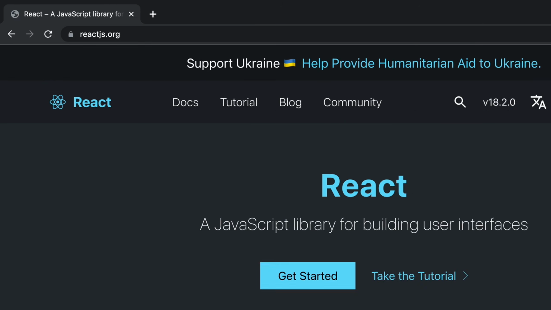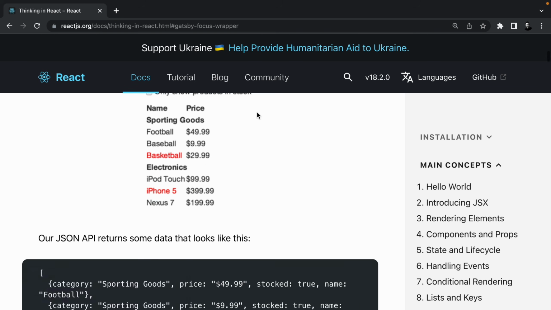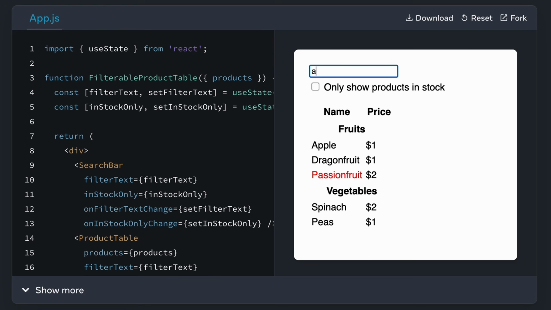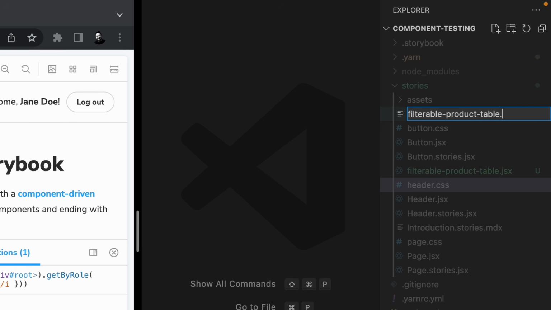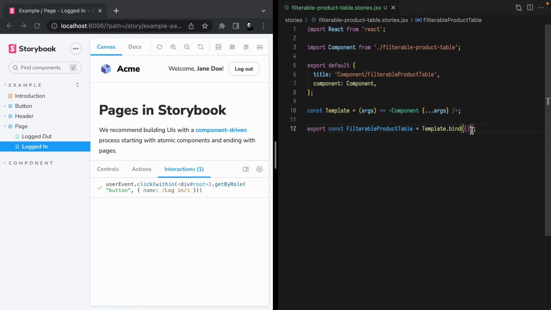Let's write component tests for a highly interactive component. I've added an example component to this project from the famous Thinking in React tutorial on the React.js doc site. This sample component provides two ways of filtering this list of fruits and vegetables. We'll write component tests for both of these interactions. Back in our editor, we'll create a new file, name this to match our component. I'll paste the boilerplate for this component story file, hit save, and we'll see that component show up in our sidebar.